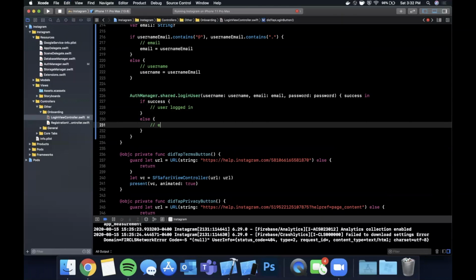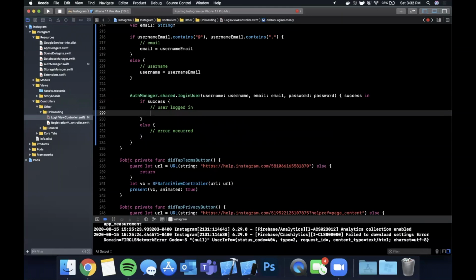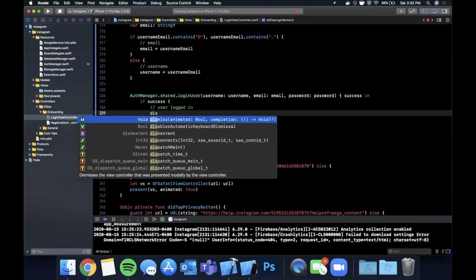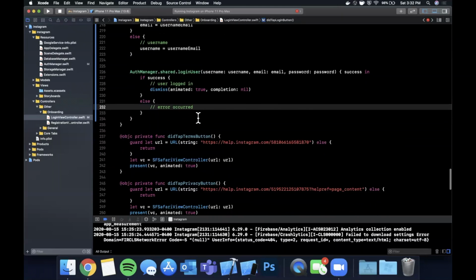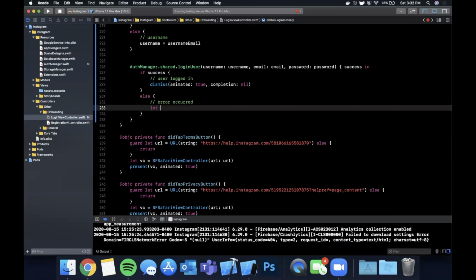Otherwise, error occurred. So if the user signs in, we want to dismiss the current view controller. So we're going to say dismiss true, and completion is nil. And if an error occurs on login, we're going to show an alert view. So we're going to say let alert is a UIAlertController with a title. We're going to say login error.